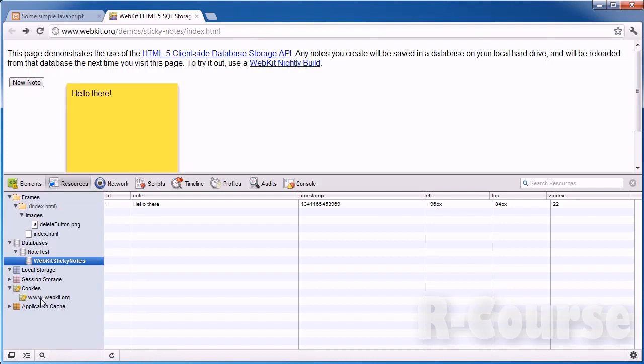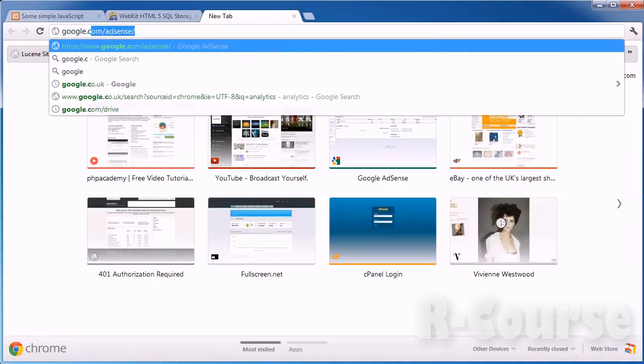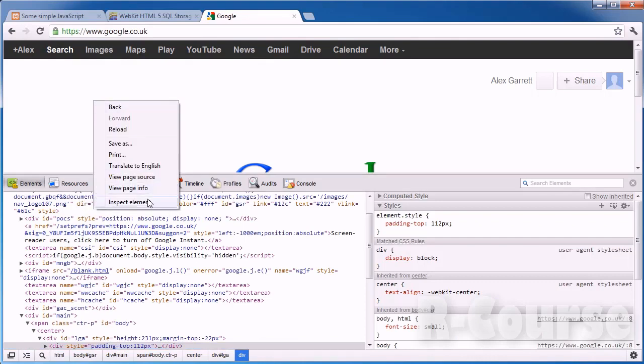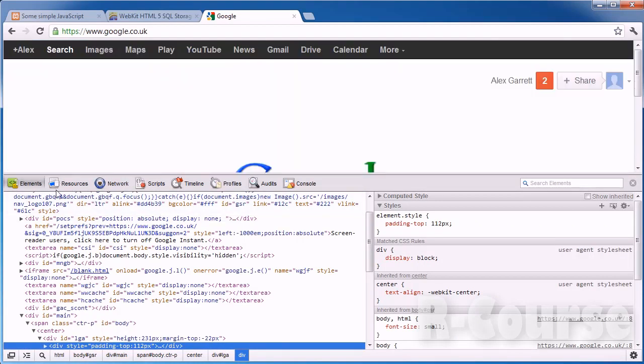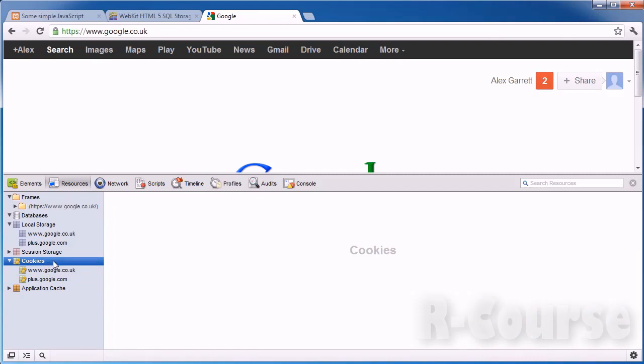We've also got the Cookies tab, which is relatively useful. We've got this site has no cookies at the moment. However, if we were to go over to google.co.uk, and we'll go ahead and just, I always do a shortcut to inspect element like that. So that's just how I get over to the Chrome Developer Tools. The spanner seems just the long way to do it. Okay, so we'll go over to Resources, and you'll see here that we've got some cookie information that's stored here. So you know, that's just another really useful thing about the resources tab.